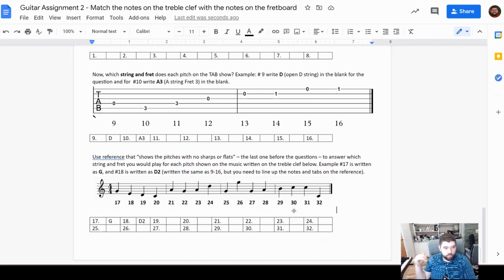Okay, and if you missed the first assignment, by the time you get to 17 through 32 on this one, you should be doing much better on the first assignment if you need to go back and redo it or fix anything on it.